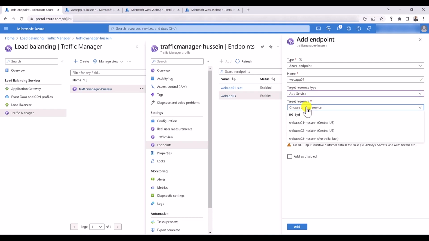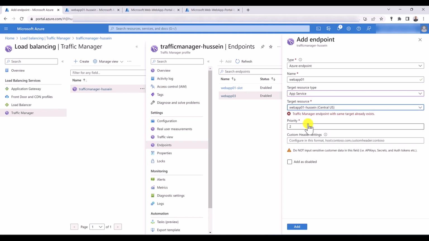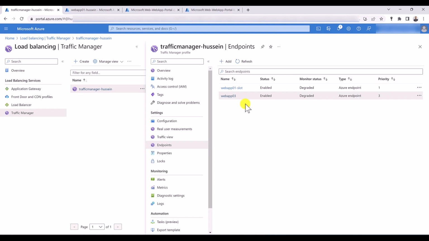But again, let's try to create another endpoint for the main app, web app 01. And again, we won't be able to do it because the target has been already existing. Now, there is another restriction. So we now know that there is a little bit of restriction when we are using the app service for Azure endpoints. And the restriction is we cannot have more than one app service in each region. As a workaround for this, we can be using an external service.